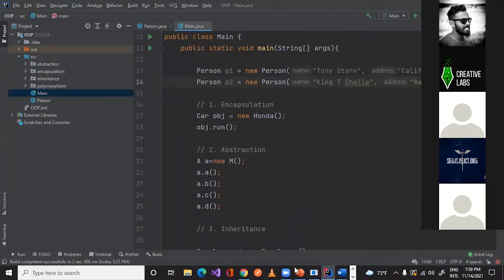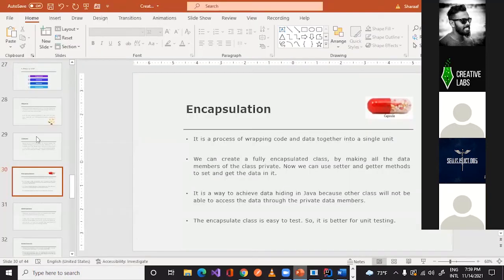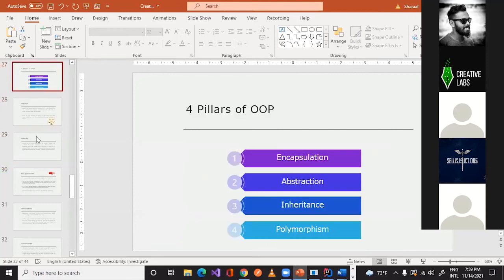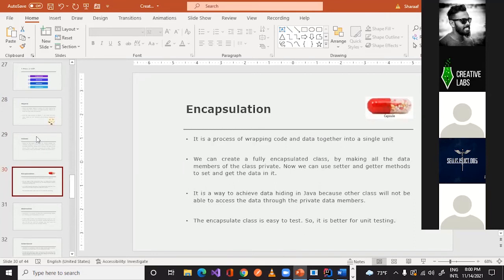So we'll move on to our topic. Those things are the basics, like objects and classes. Now we'll come to the four pillars of OOP. The first one is encapsulation. The very first paradigm is encapsulation. It is a process of wrapping code and data together into a single unit.